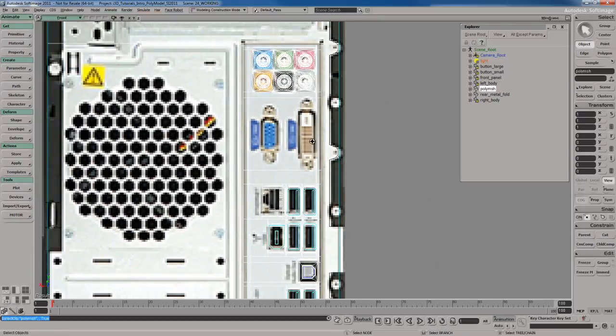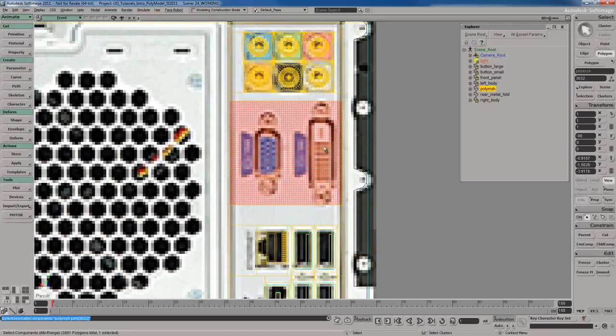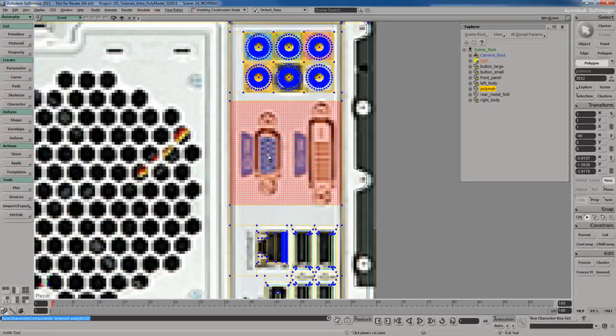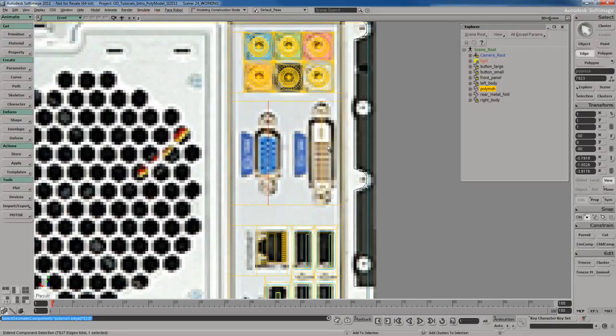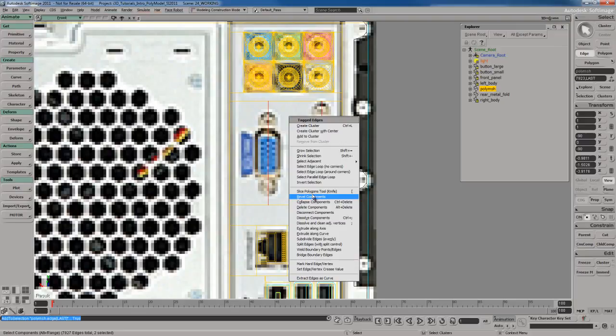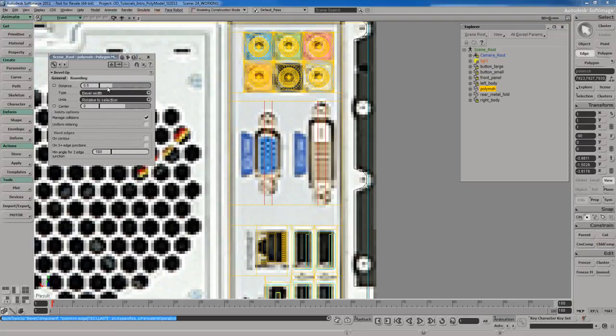So I'm going to come here to my image. Now I do have a big polygon right here ready to go, so that's a start. You know what I'm going to do? I'm going to use the knife tool. I'm going to make a cut right through the middle of that VGA port, and a cut right through the middle of the other one. So now I've got this edge and this edge, and I'm going to bevel those, increase the distance so you get the width.